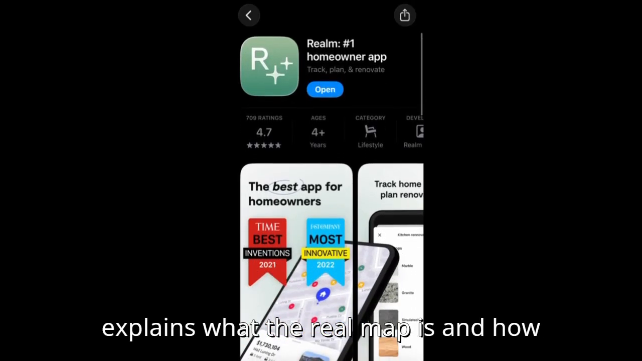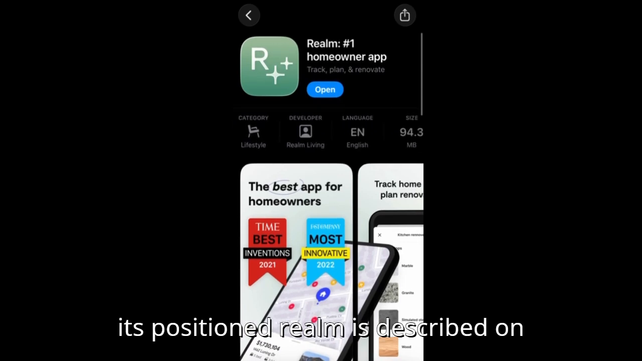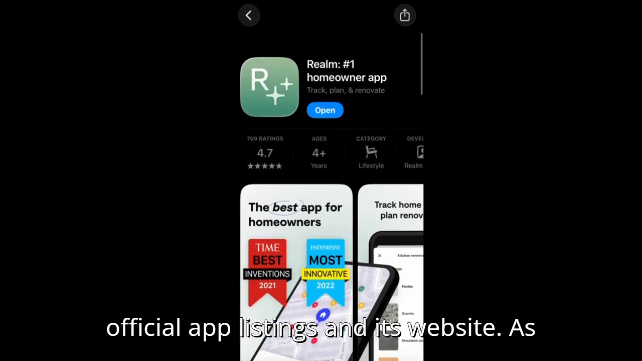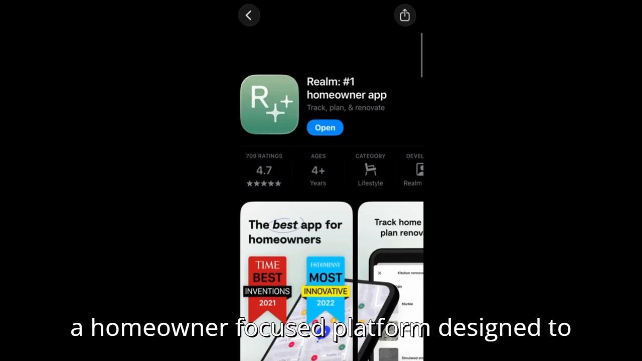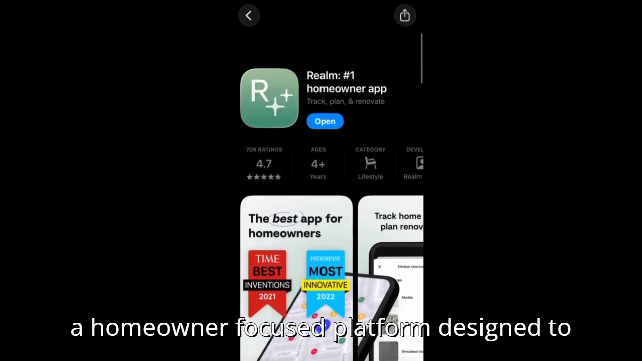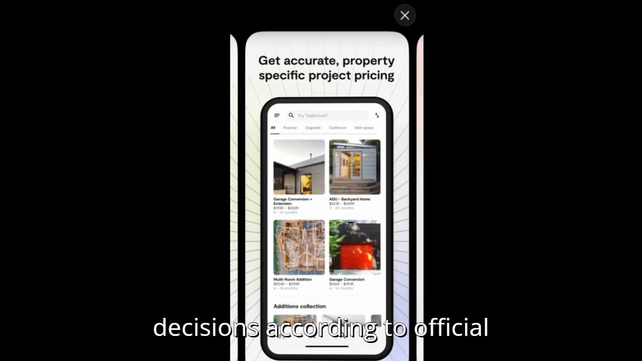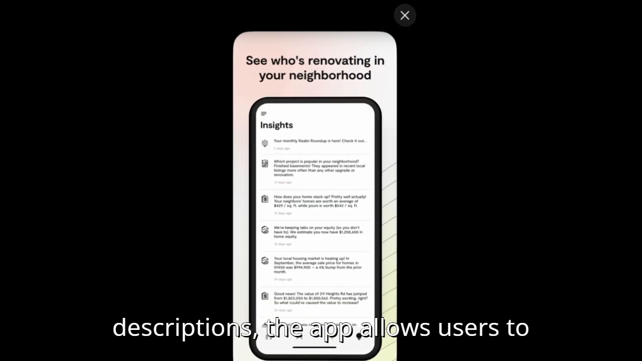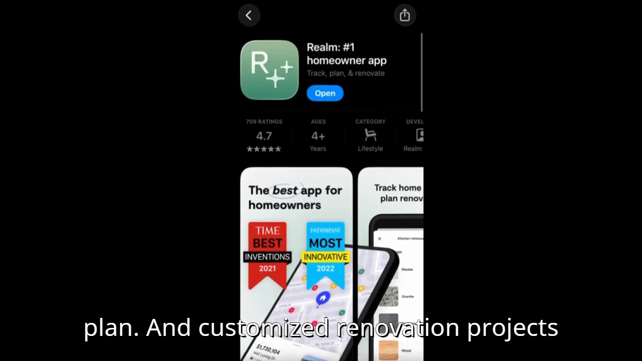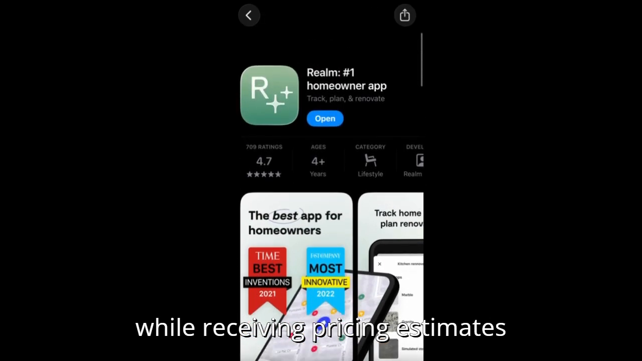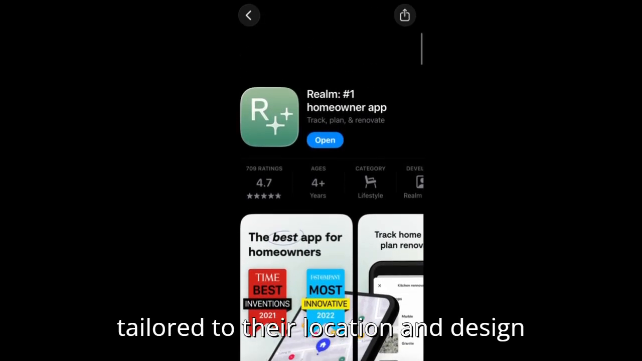This video explains what the Realm app is and how it's positioned. Realm is described on official app listings and its website as a homeowner-focused platform designed to help users plan renovations, track home value, and make data-driven property decisions. According to official descriptions, the app allows users to plan and customize renovation projects while receiving pricing estimates tailored to their location and design choices.